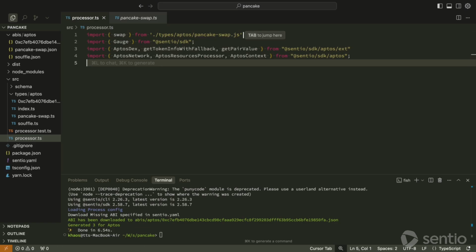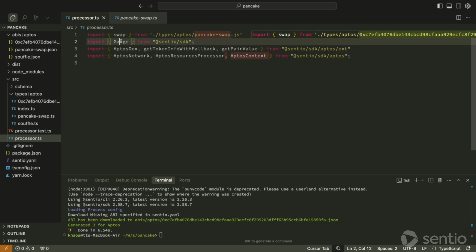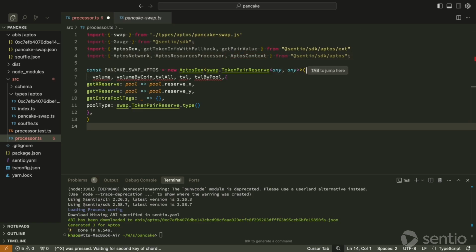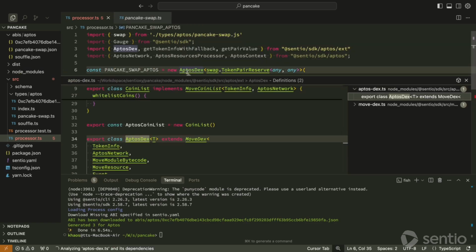First, let's import our dependencies. These include types generated from the ABIs. We also need primitive types from Sentio's metrics system, and finally, we'll import a few utility functions. Now we can begin writing the code. The first thing we need is a template for the swap logic. This template comes from the extension I mentioned earlier.